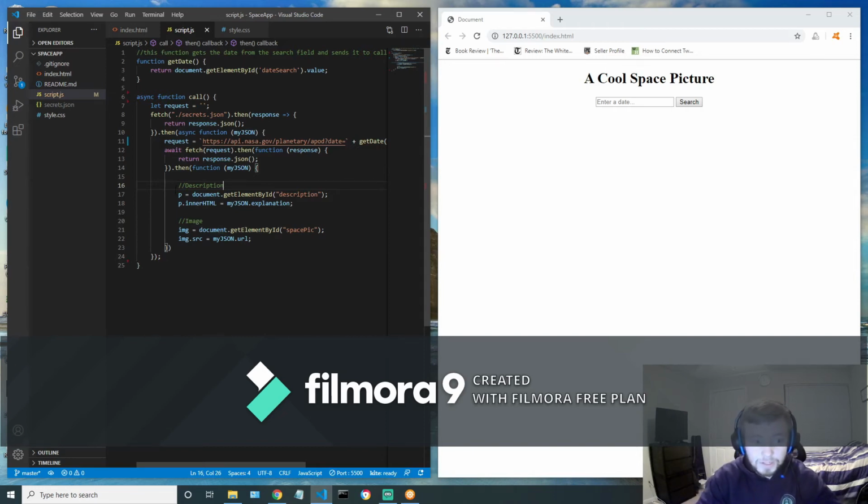Pretty simple. We just say that we want to get the description element, which is a paragraph situated about right here. And then we want to get the image element, which is situated under that. We want to change the paragraph to represent the description text, and we want to change the image's source to the JSON image URL. So let's see how this works in real time.